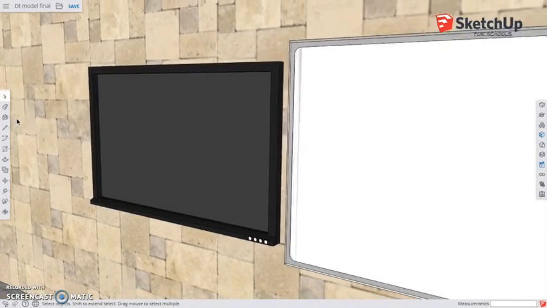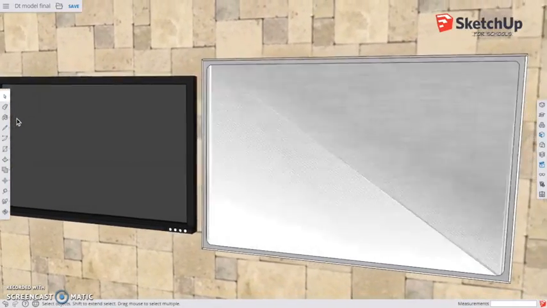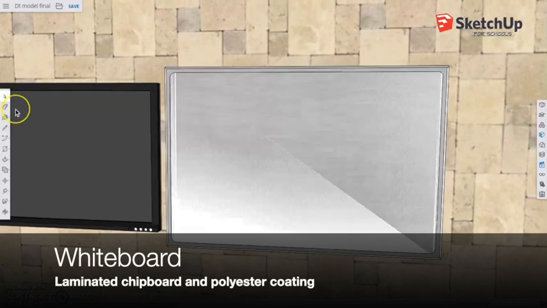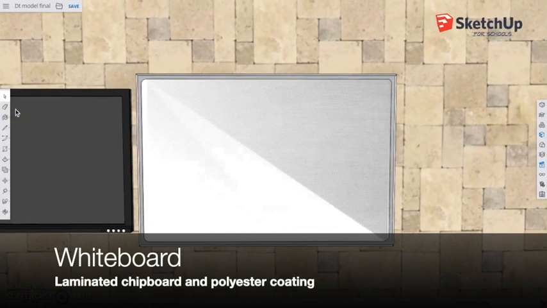The whiteboard also required no design changes. A big challenge for me was to use the follow me tool to create the curved edges of the board. I then added and clubbed them together and accurately placed them on the front face.